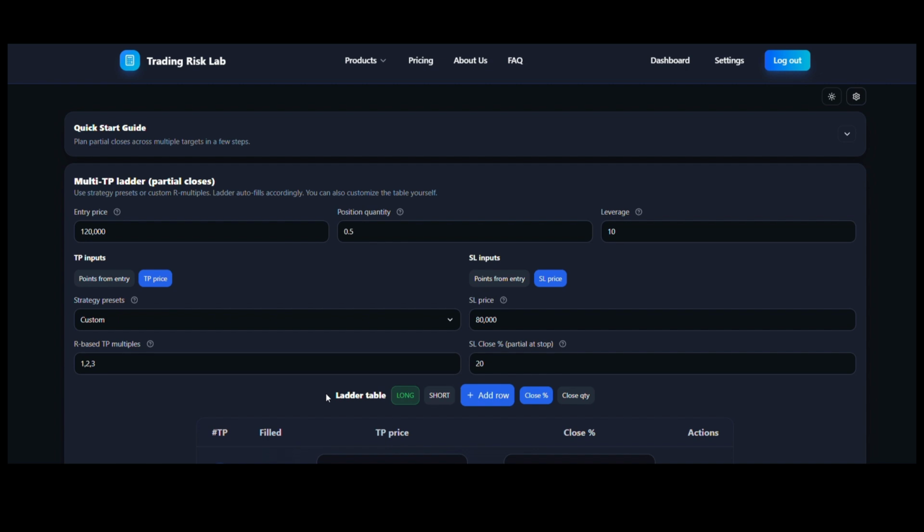First, set up the base trade. Choose whether the position is long or short. Then enter the entry price, total position quantity, and leverage. These inputs define the full position before any partial exits are applied.